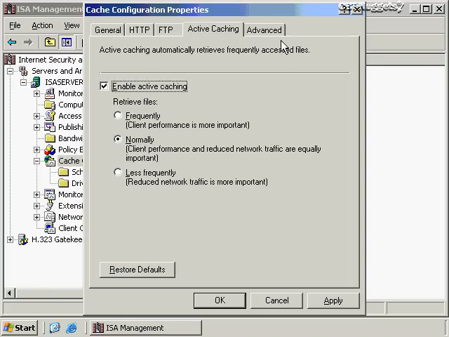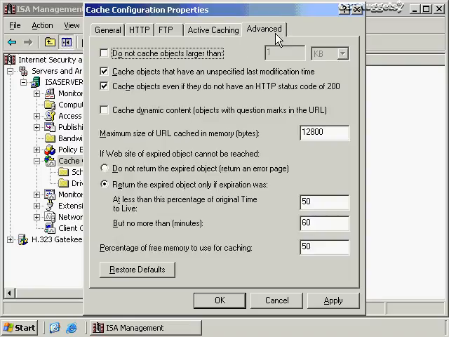Let's take a look at this Advanced tab, and you'll see just how tunable ISA Server really is. These are all the, I guess, tweaking options of the cache that you can get in and get down and dirty with what exactly caching is going to be doing. First off, do not cache objects larger than blank. If you want to limit how large an item in your cache can be, you can check this box and specify the size. Most of the time you won't have to. So overall, the default is okay.